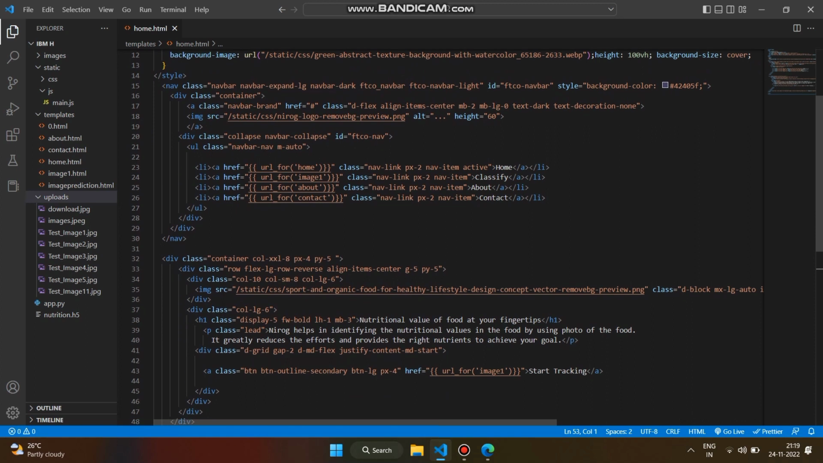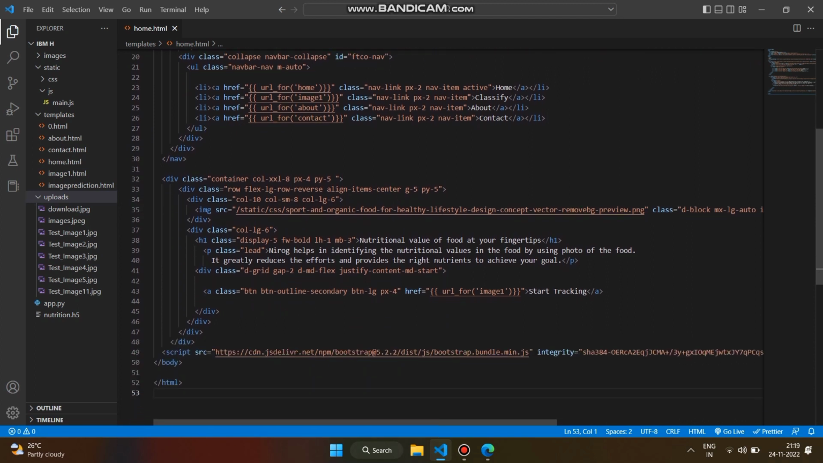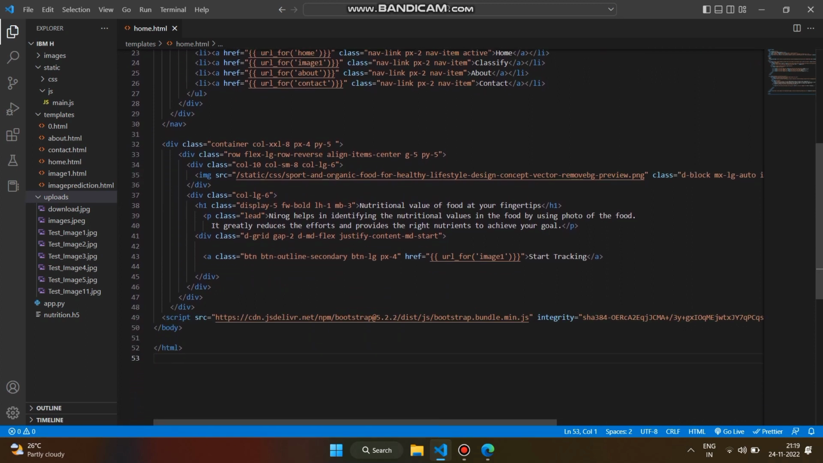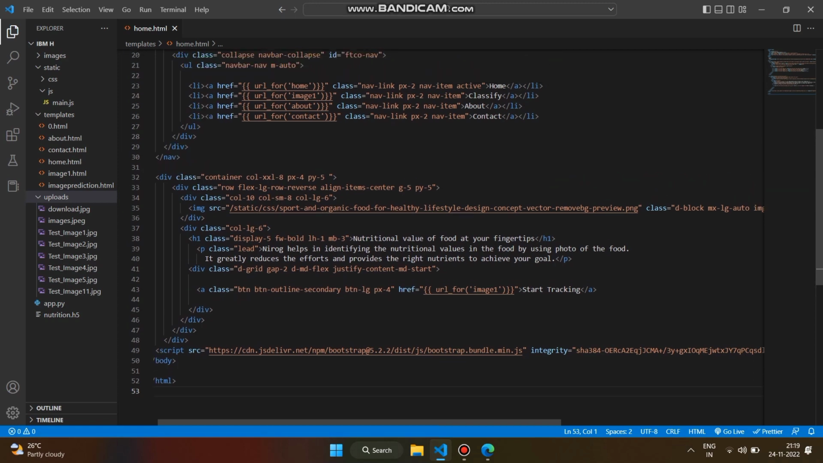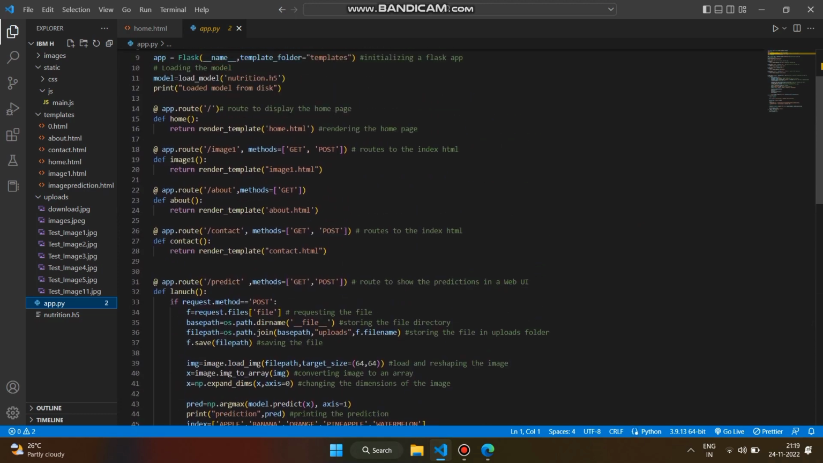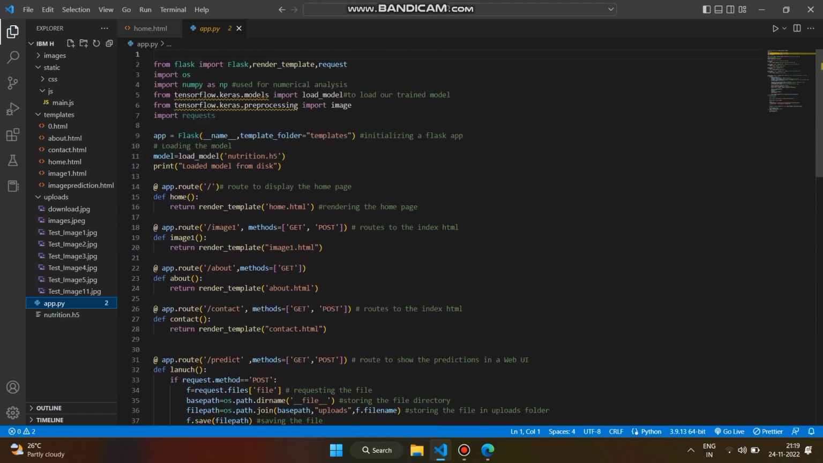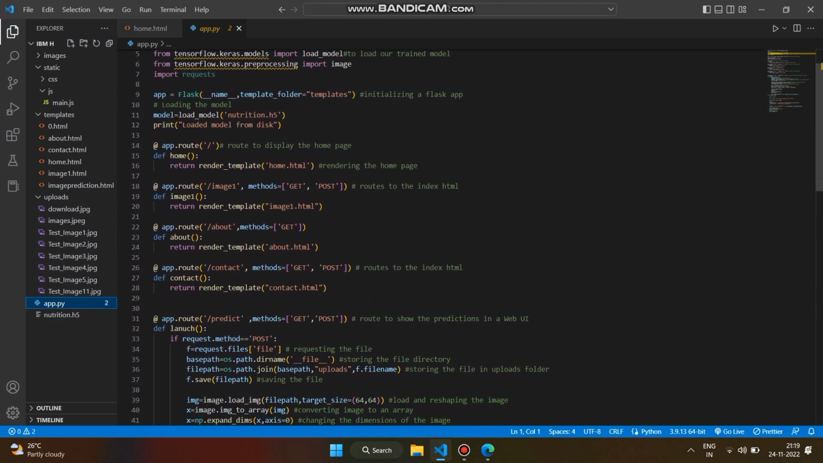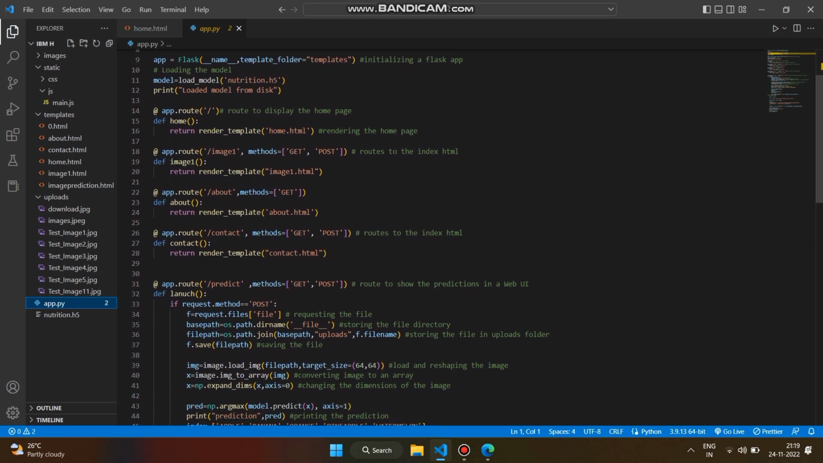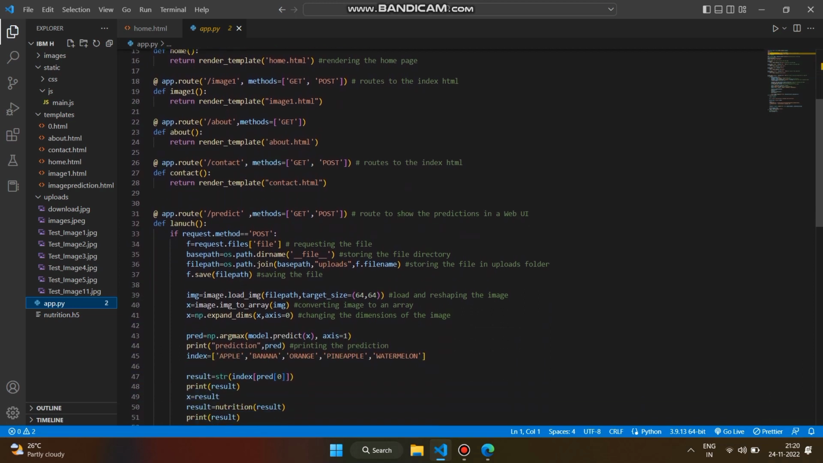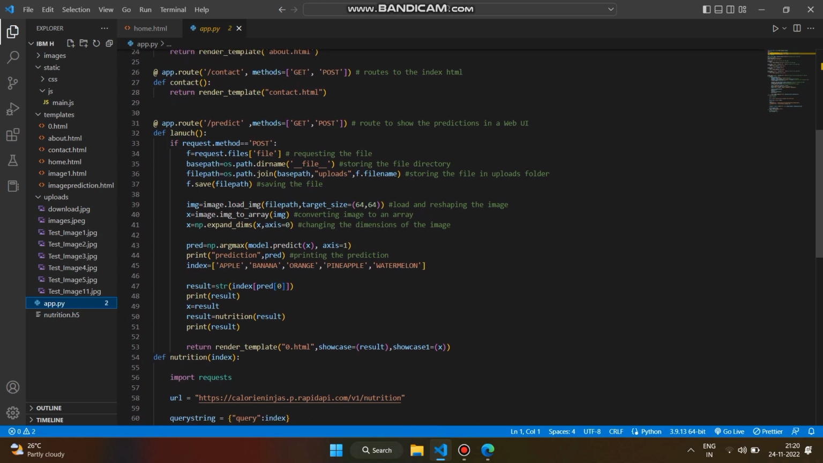Let's go through the page. We built this page using HTML, CSS and Bootstrap. This is our app.py. This is the heart of our application. In this app.py file we have mentioned all the basic routes and we have integrated the model here.